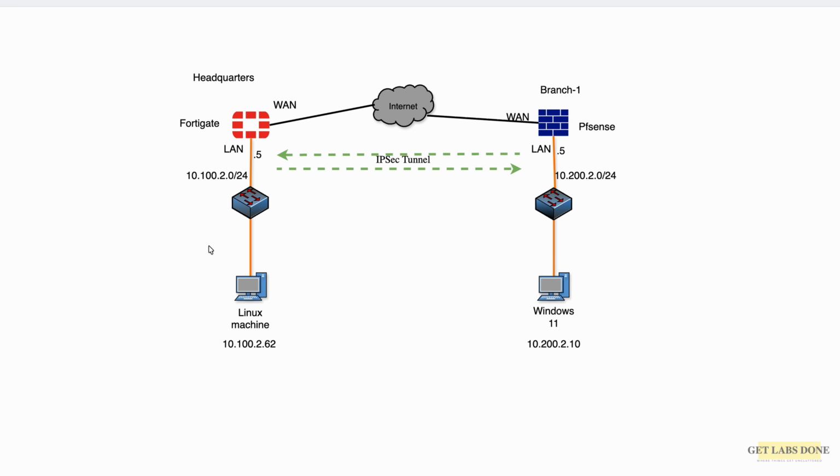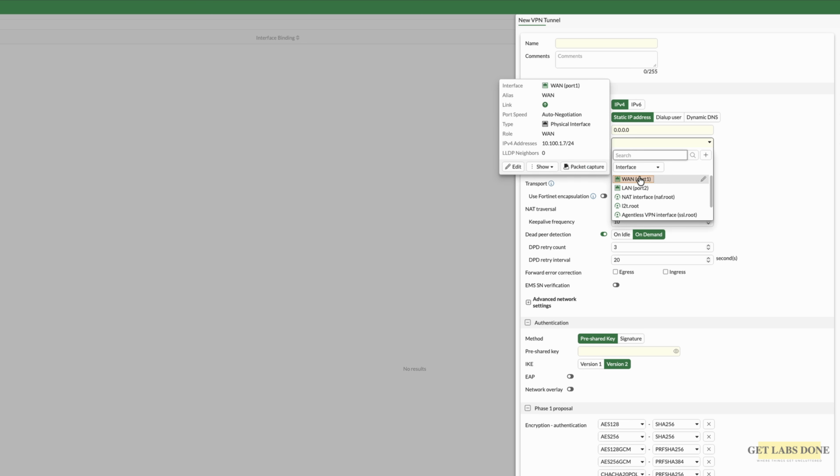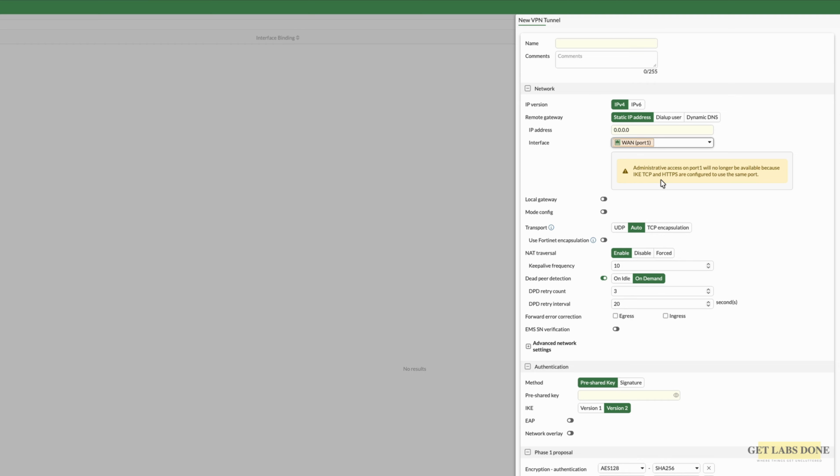So go to VPN tunnels, Custom IPsec tunnel. All right, so these are the options, right? In production networks, you will have the admin access either on the management interface or LAN side interface, right? Not on the WAN side. In my case, it's on the WAN side. When I select the WAN interface, it is complaining that administrative access on port 1 will no longer be available because IKE, TCP and HTTPS are configured to use the same port. So if I choose this, I will lose access. So I don't want to do that.